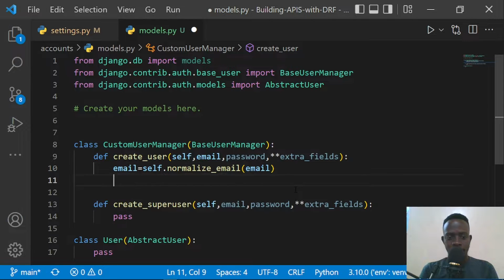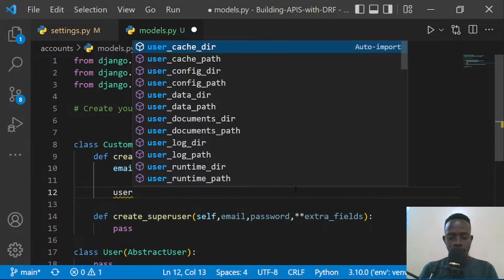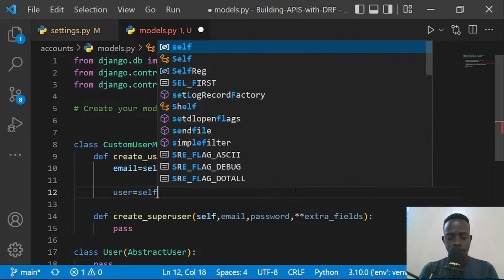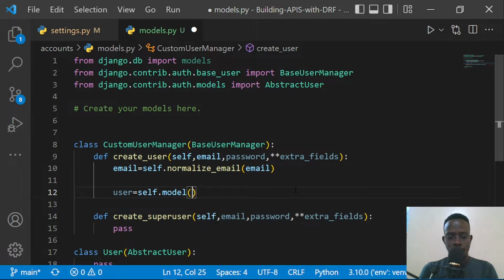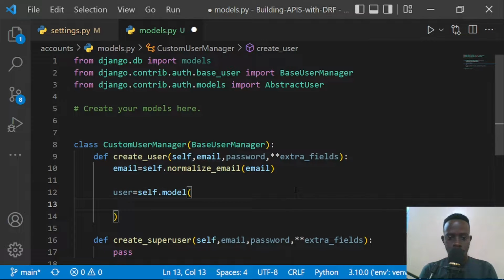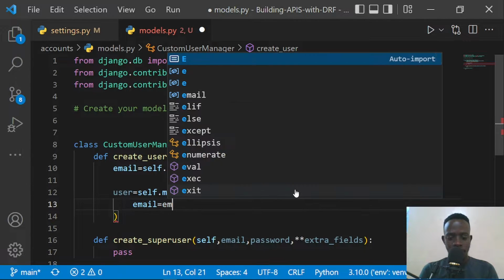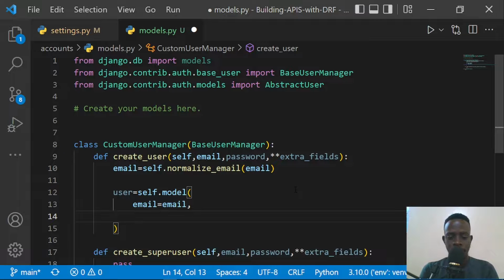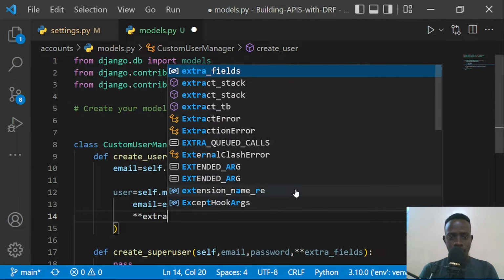And right after doing that, then we're going to create our user object. So this user object is going to be self.model, and self.model in this case is going to be our user model. So this is going to take in our email, and this email is going to be the email after normalizing. And then you shall have all the other extra fields.